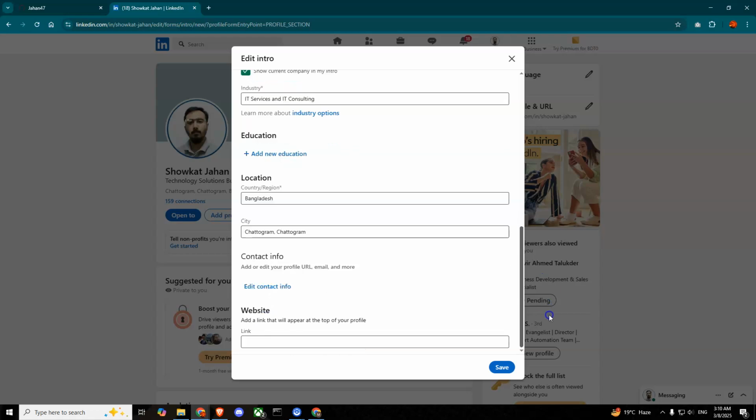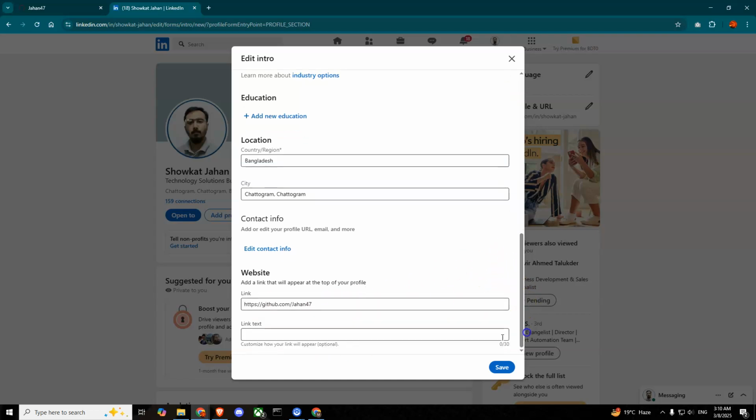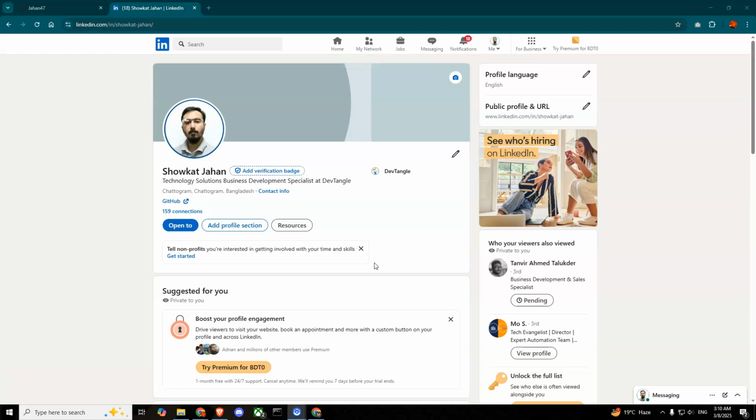and as you can see here there is a website tab here. What we'll have to do is simply paste the link of our GitHub, and simply you can write a text here. You can write GitHub here as well. So press save, and as you can see the GitHub is already here.